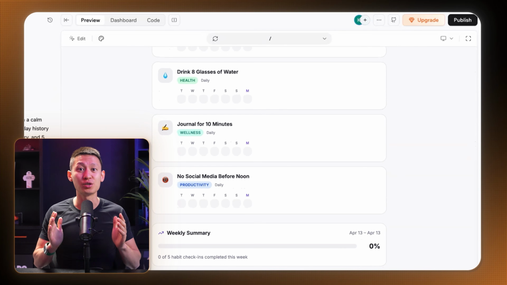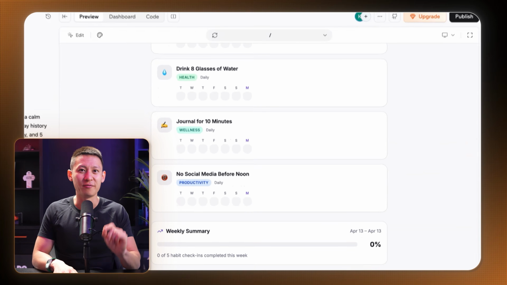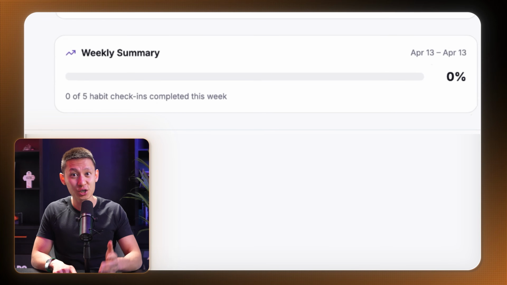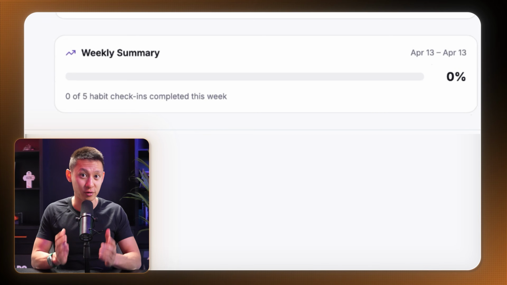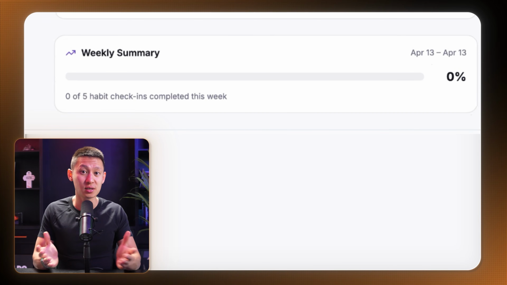Each habit has its own card with a category tag and a 7-day history grid. At the very bottom, you have a weekly summary section showing your completion percentage for the week with the progress bar. Right now, it says 0%. 0 out of 5 habit check-ins completed this week.